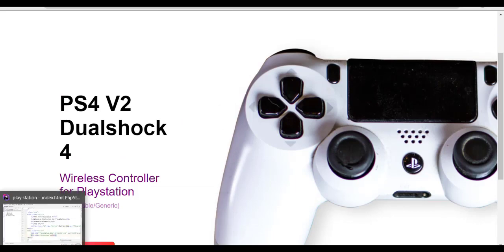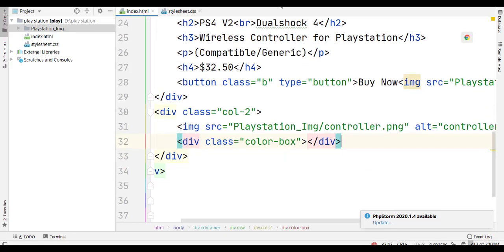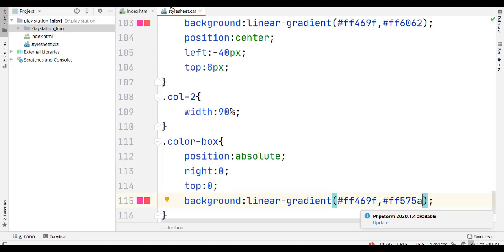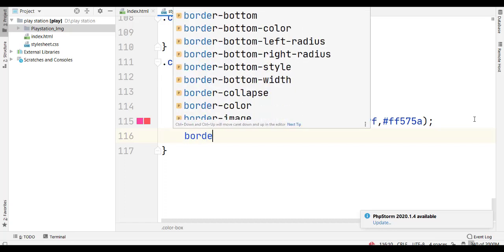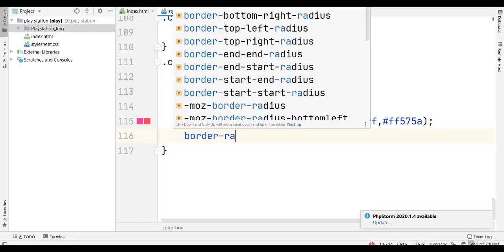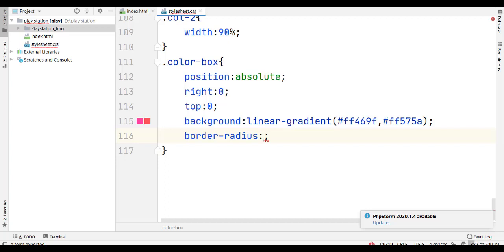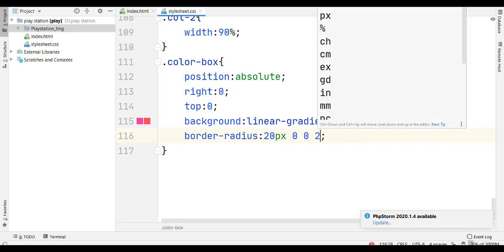So now we're going to go to our editor, and we're going to go to our styles. After this background linear gradient, we're going to add border radius, and in this border radius, it's going to be 20 pixels, and then 0, 0, and 20 pixels.